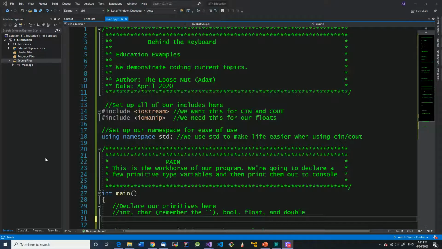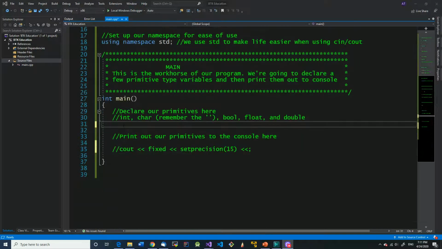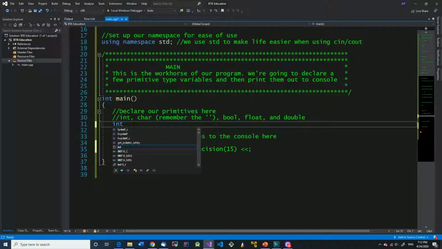The first thing we're going to want to talk about is declaring our primitives. Okay, so first we're going to talk about integer, or int. How do we declare that? Well, easy. We just type int. Now, all of our primitive types, all of our data types, we need to name them. What can we name them? Well, we can name them whatever we want. Like I can name this Yoda if I wanted to and set it equal to 0. We can do that and it would work just fine.